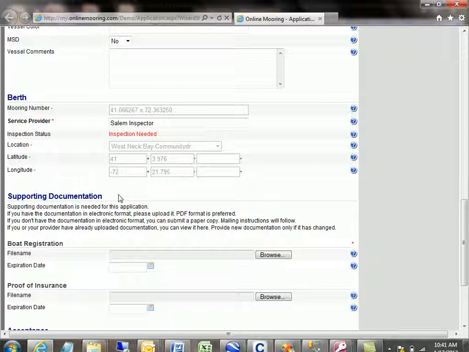Not all harbors do this, but some do. If you are asked, you'll see a listing of what kind of documents you're being asked to provide. And if you have a scanner, you can scan these documents into a PDF or an image format such as JPEG or GIF. And once you've scanned it, you can upload the scanned file right here into the website by clicking the Browse button and picking the file containing the scan. And if you don't have a scanner, don't worry. You can still submit things in paper form, and you'll get instructions for how to do that on the next page.